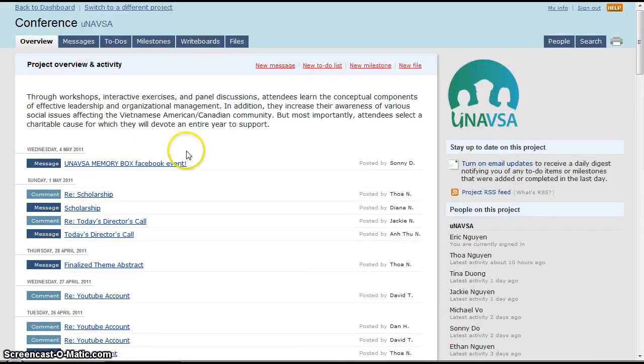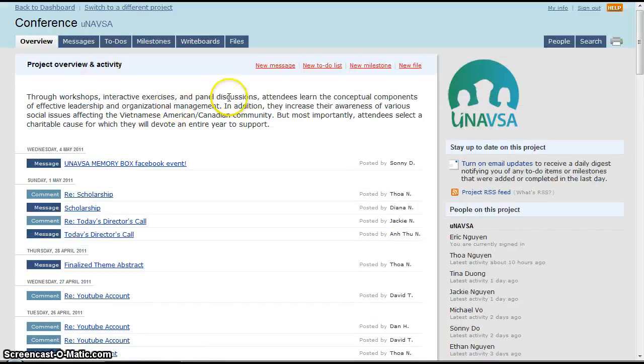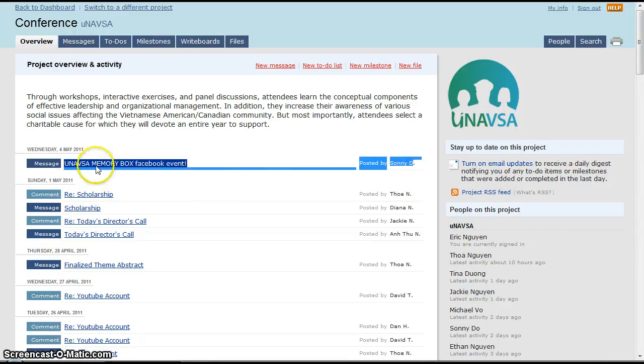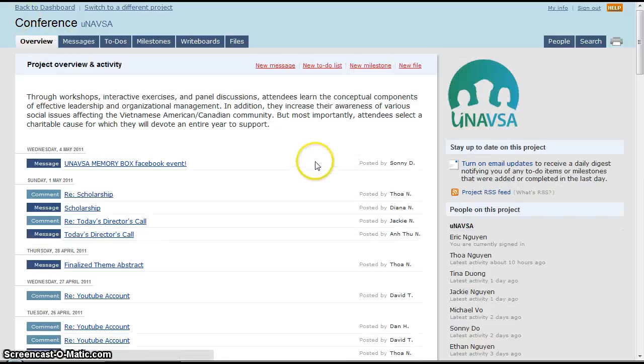If you've ever used Facebook, it's a lot like the news feed. All activity on BASECAMP in this particular project will show up here. For example, today, Wednesday, May 4th, there was a message posted by a person named Sunny D. If you would like to see that activity, you can click on it and it will bring it to you. So that's the overview.